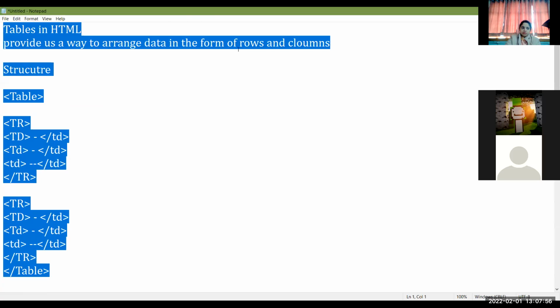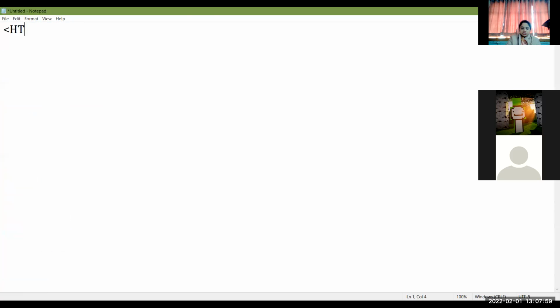ओके, नाउ स्टार्ट विद द वेब पेज. HTML. Then head, we are going to insert title. Title is today using tables. Okay, close the title tag, then close the head tag. You can note down the coding side by side.